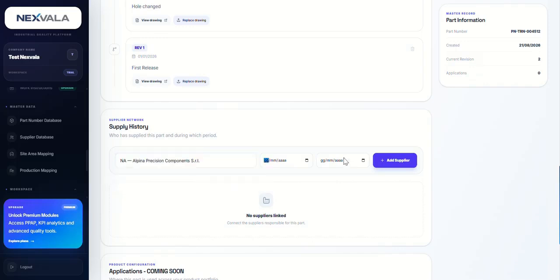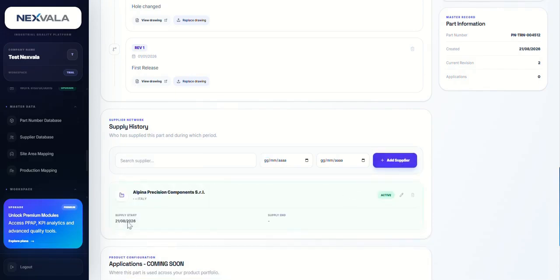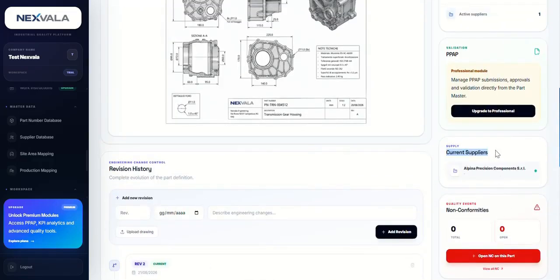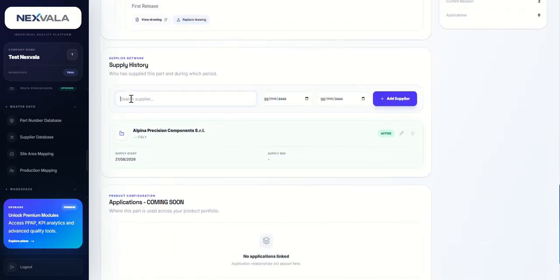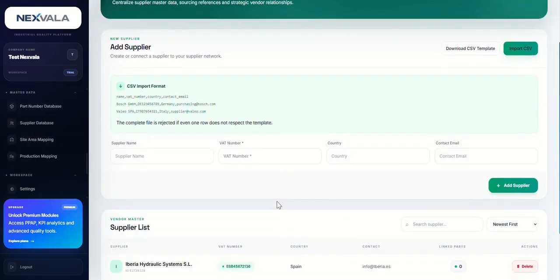Here are the start and end dates of the supply. If I don't enter anything, it indicates the supplier as active, currently active, without a start date. We can do it this way if the supplier is unique. We can leave it like this, and it shows up as an active supplier. Here on the right, I also see that there is a supplier Alpina Precision Component SRL, so it is the current supplier. If I wanted to add another supplier, whose name I don't remember, which is the other one, Iberia.